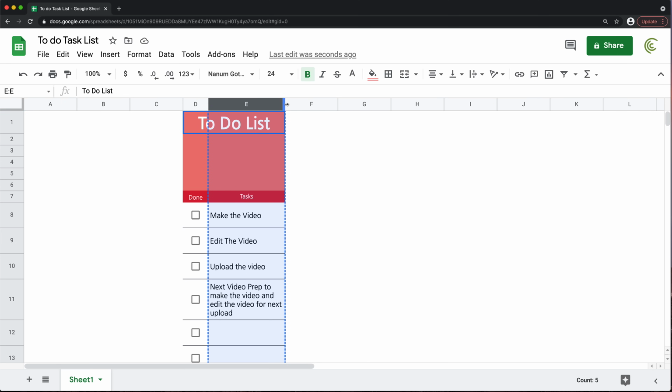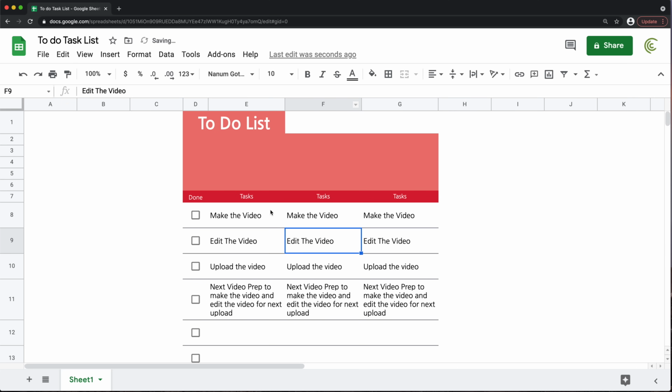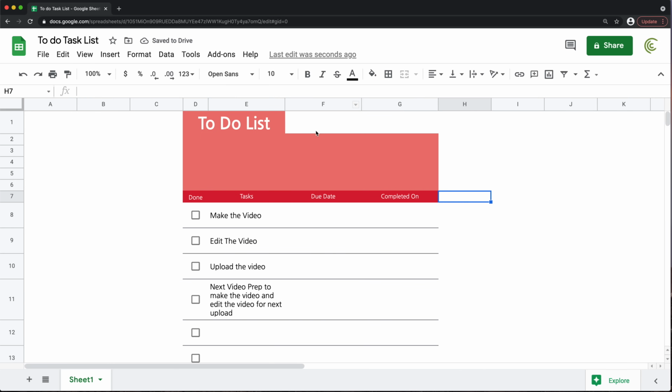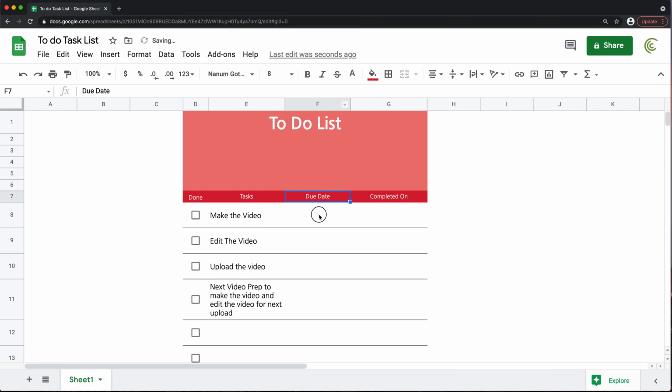So I'm just going to copy this E column, paste it, Command V, just so that I have the formatting. And this will be our due date. And this will be our timestamp. I'm going to clear all of this. And we'll unmerge this and merge it back like this to have this entire area. So now let's add some random due dates to this.